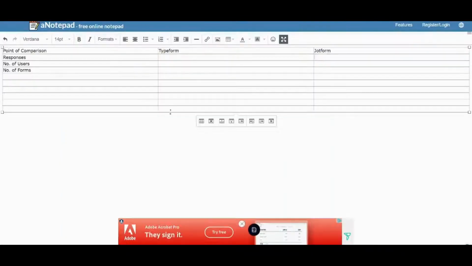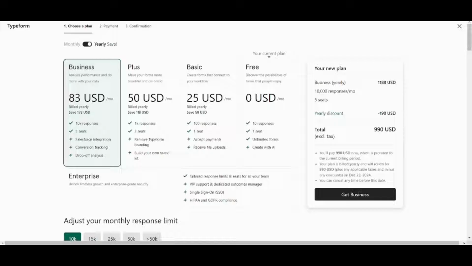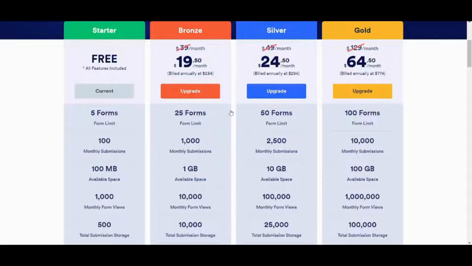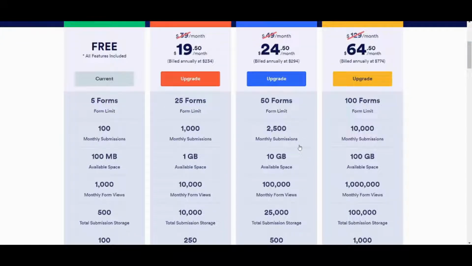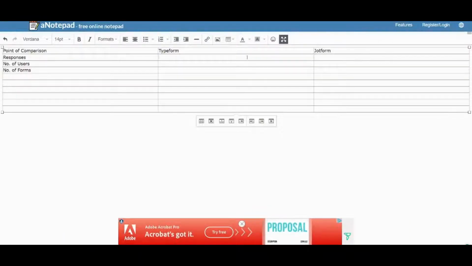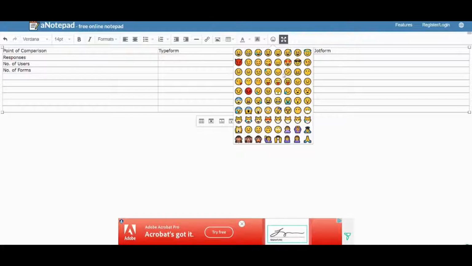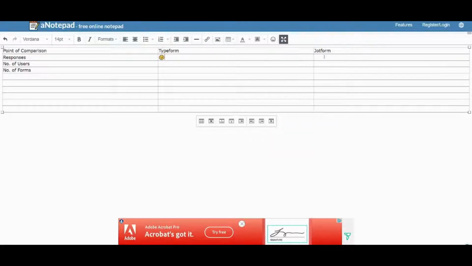So the first point of comparison, which is the responses: Typeform provides you with 100 responses for $25, while Jotform provides you with 2,500 responses. So basically, Jotform wins in this point of comparison. So I'm going to give Typeform a sad face, and I'm going to give Jotform a smiley face.